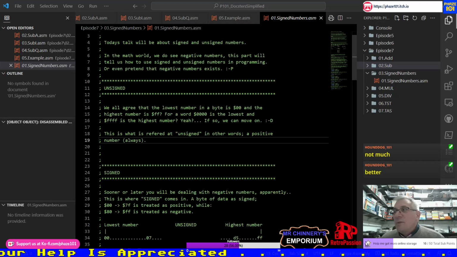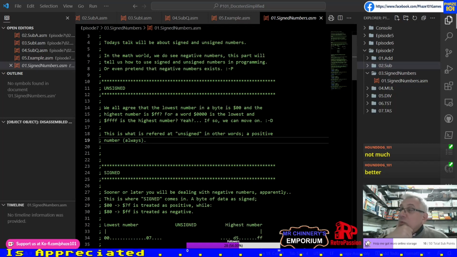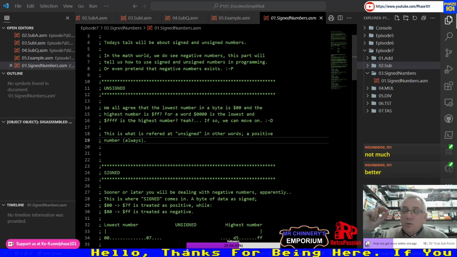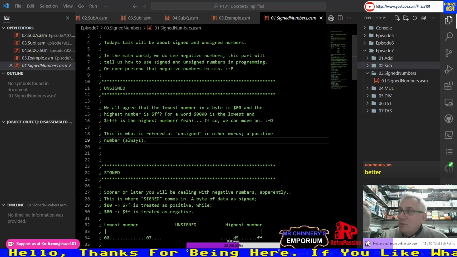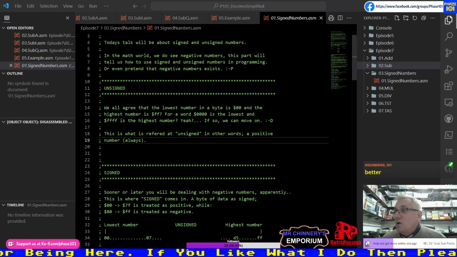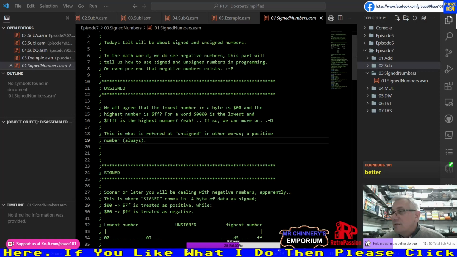So, unsigned numbers. We all agree that the lowest number in a byte is 00, and the highest number is FF. Remember, we're talking about bytes. For a word, the lowest number is 0000 and the highest is FFFF. And this continues for long word, quad word, whatever. Because we do not have a sign, we refer to this type of numbers as unsigned numbers, or always positive numbers, let's say that.